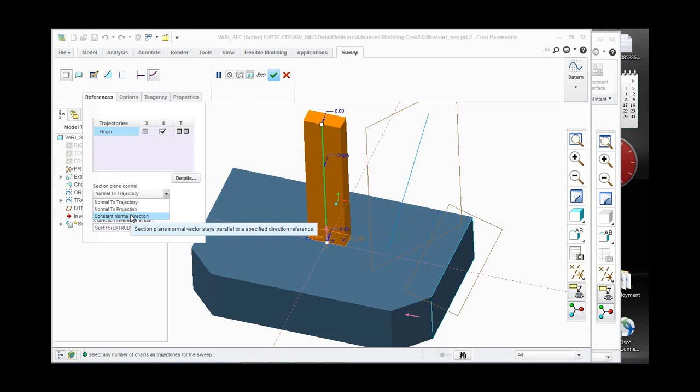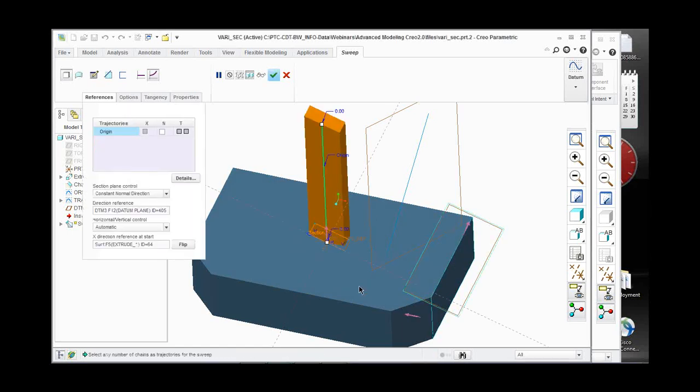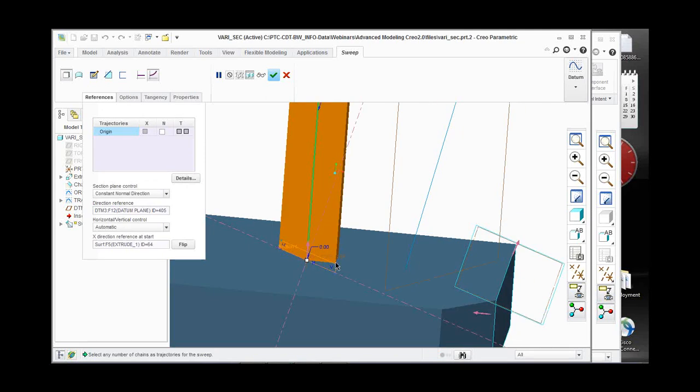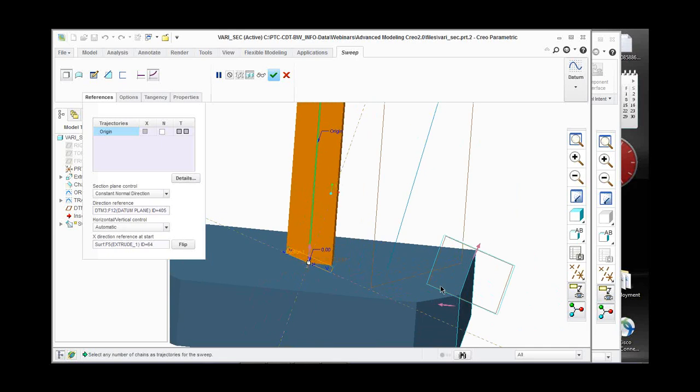This has to do with rotation of your sketching plane. I can say constant normal, and I want it to be normal to that. Notice how it pushes along that, essentially, this spine right here. Even though we sketched it flat, it is now, and I don't like this terminology, it should say parallel, I don't know why it says normal, but maybe they're talking about Z.